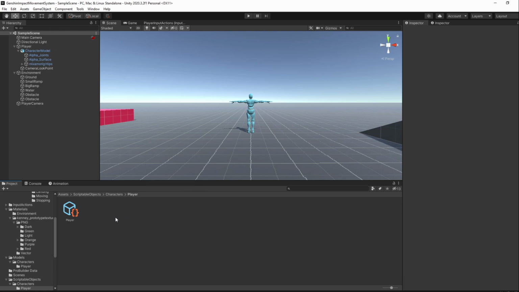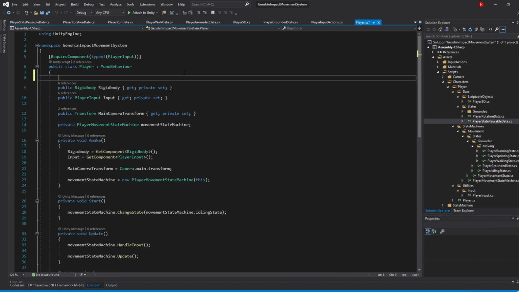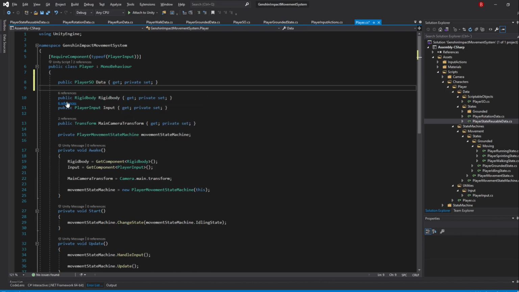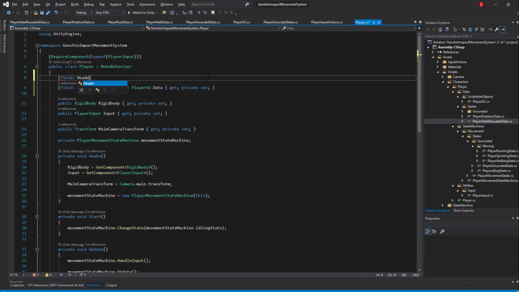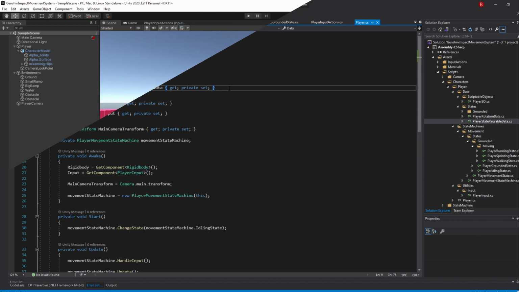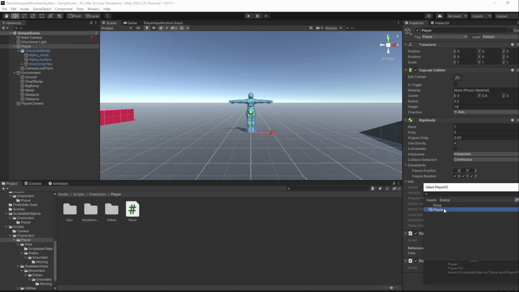Our scriptable object is now created, so we need a reference to it in our player. To do that, open up the player script. In here, create a new public property of type PlayerSO, which I'll name data. Add the SerializeField attribute to it as well. I'll also add a field header for references. When that's done, go to Unity, select the player game object, and add the PlayerSO to the respective field.